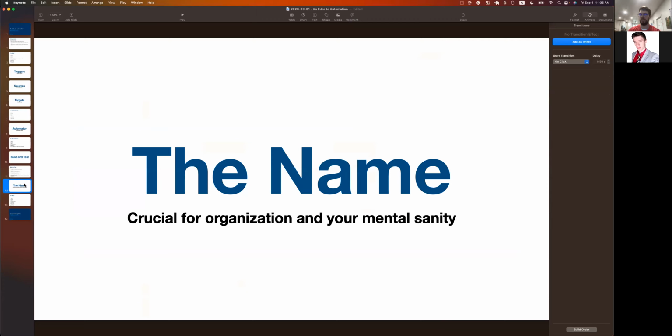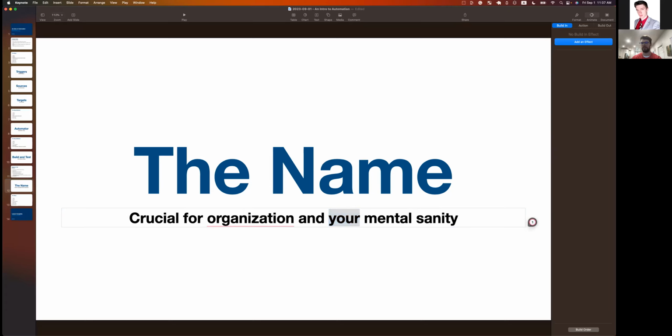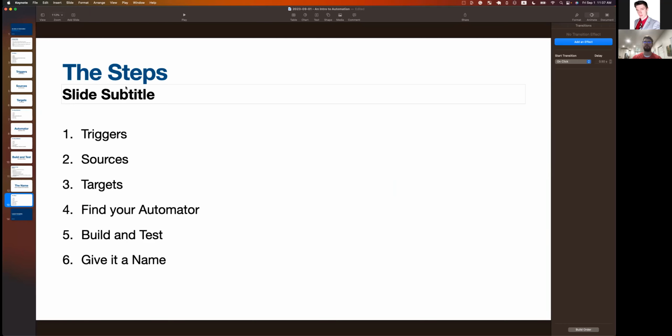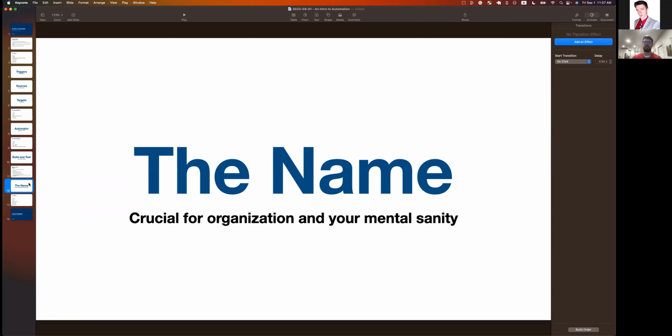The last step is the name, crucial for organization and, yes, your mental sanity. Mental sanity is real here. Definitely real. The way that I name things is based on our triggers, sources, targets, right? So the trigger is the first part of the name. Sources, I generally try to list the sources as specifically as possible, but not incredibly verbose. And lastly, I list out the targets I'm trying to execute on.